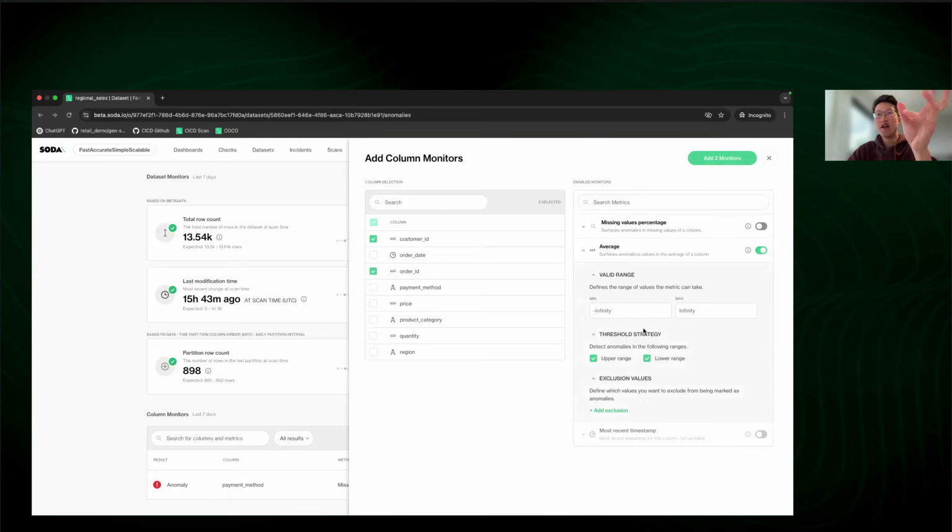And worth mentioning here is that at this point, even though you only see these 3 metrics that can be monitored on the column level, this is just for launch week, and we will have many more column level metrics that you can set up and monitor in the coming weeks.